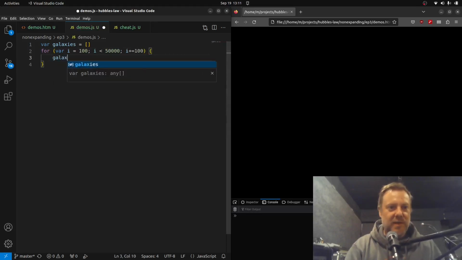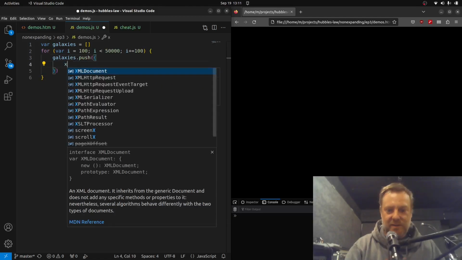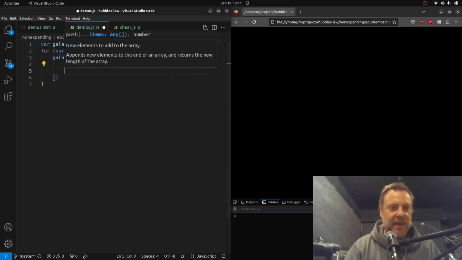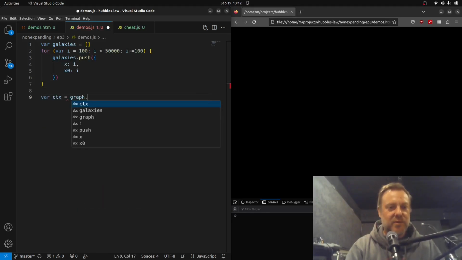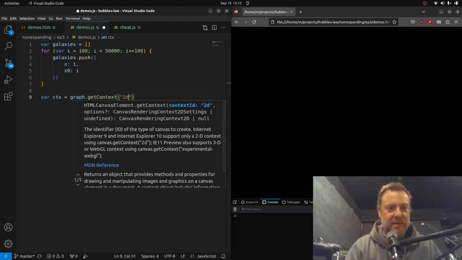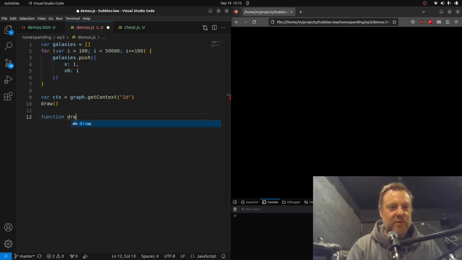So say galaxies.push, and then we'll give it its x, and that's the distance to the galaxy, and then x0, which is our initial distance to the galaxy, so we can refer to that later. The next thing we want to do is draw that. So ctx, we're going to just get the graph like that. That's its ID. It's already available to us. And then we'll say draw, and we'll make a draw function.